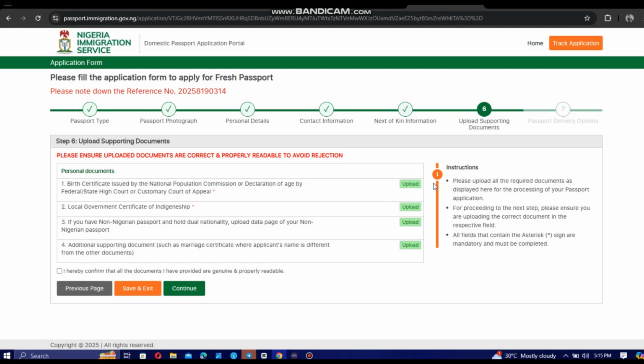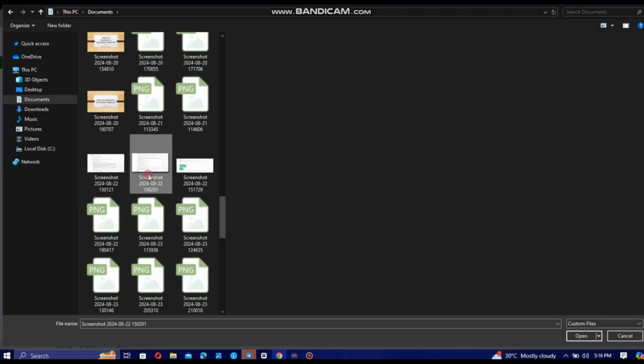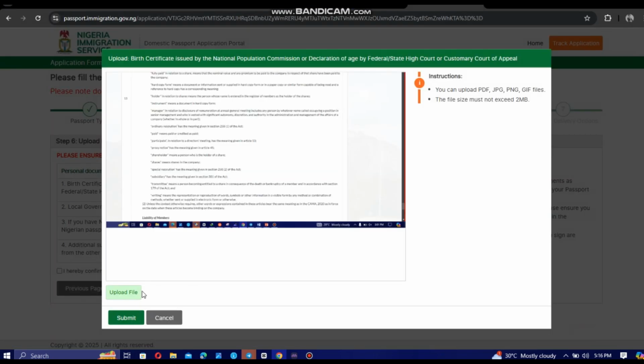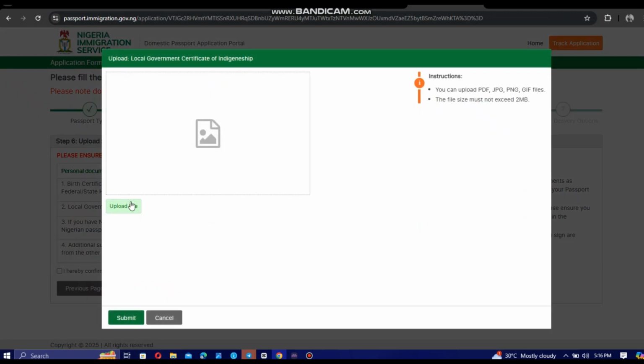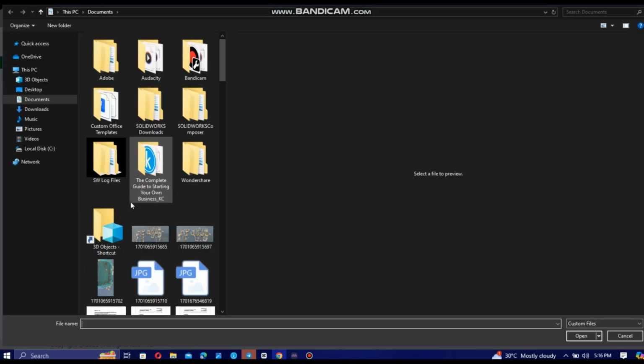Next step is upload supporting documents. We have the birth certificate, we have the local government certificate of indigeneship. Already you should have those documents ready. The ones with asterisks are the important ones that you should upload. The other ones, no need to upload them, except you just want to prove a point to them that you are actually a citizen of Nigeria, and to show them why they should accept your application.